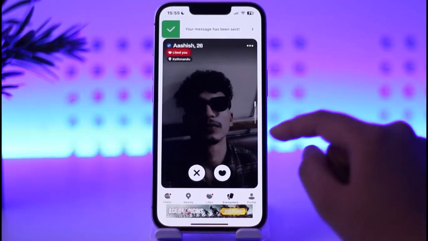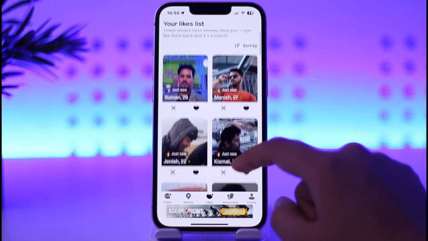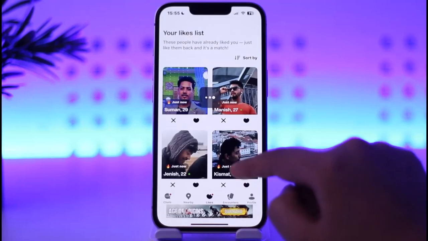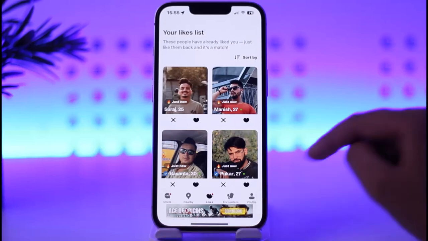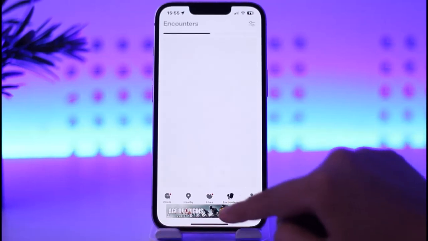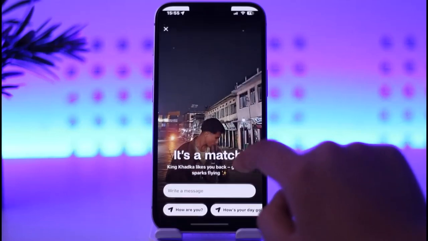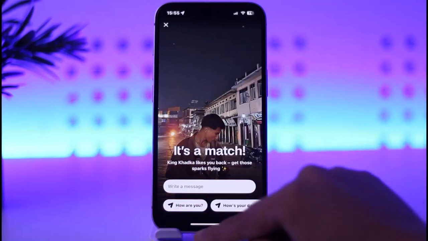The thing is, on the Badoo site, only the likes section is available, where you will be able to check out your liked list. You can sort by near you, etc. But if you want to see who has liked you, there is no such option available in Badoo itself. You simply have to go to encounters and keep on swiping right or left. If they also have liked you, you're gonna find it's a match. So that's how you're gonna do it.